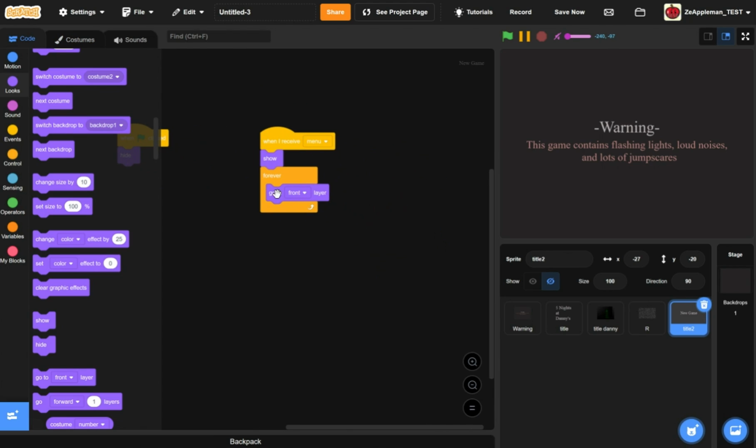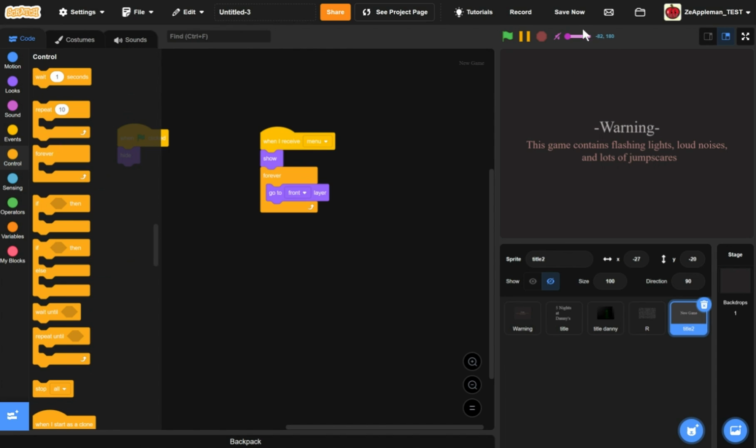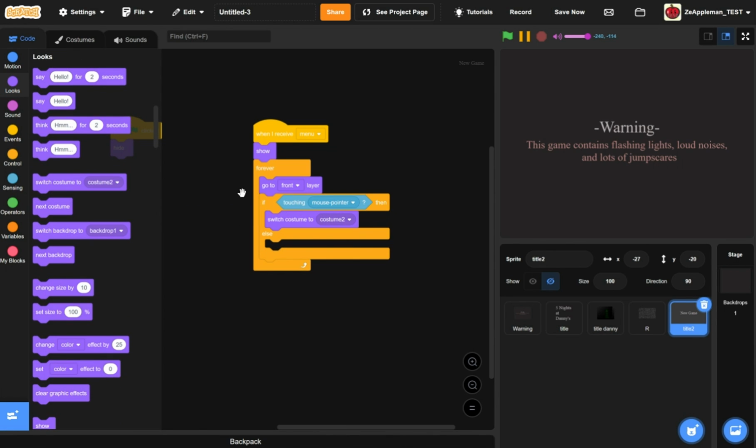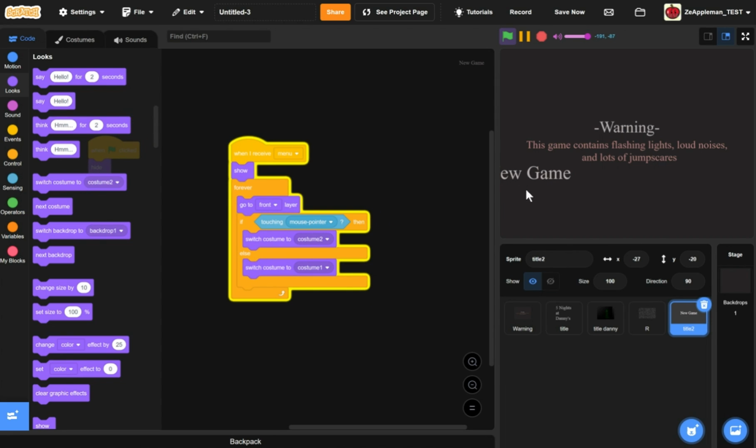When I receive menu show, go to front layer. So it's forever going. For some reason, if it's not going to front layer and you do the when this sprite clicked, it won't click it, which is understandable. But we're gonna do an if else. If touching mouse pointer, switch costume to costume 2, else switch costume to costume 1. So now, if we're touching it, yeah, okay, so also center it. Now if we touch it, it'll go white. If we're not, it'll go black, or it'll go dark.